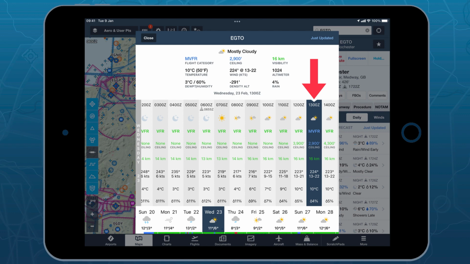The weather classifications are following the US NOAA flight category classification. NOAA is the National Oceanic and Atmospheric Administration. Tap on Close in the top left to return to the previous screen.